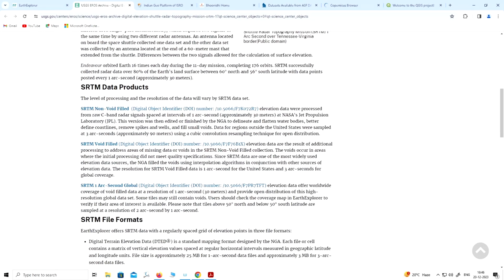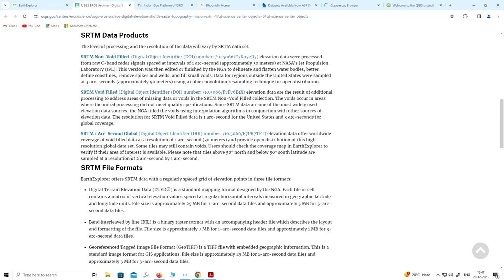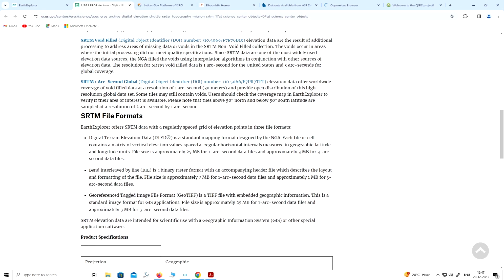So you can read all this information here. All kinds of things are mentioned, like the SRTM data product which was rectified over time, and what kind of format this SRTM data is stored in, that you can understand from here. For example, the digital terrain elevation data, DTED, another format is the band interleaved by line, BIL format, and the georeference tagged image file format, that is the GeoTIFF format. So these are all the formats in which the SRTM data was stored.